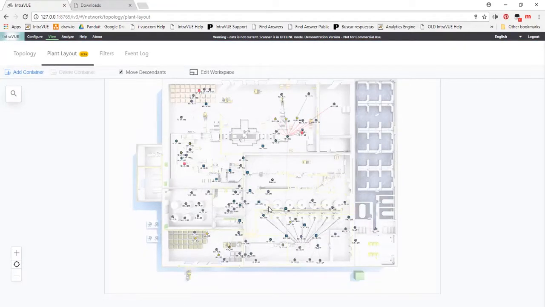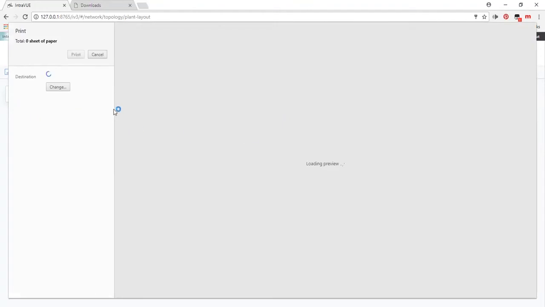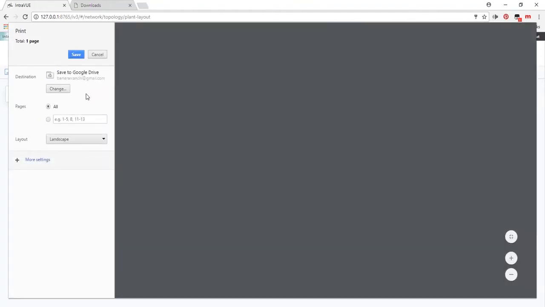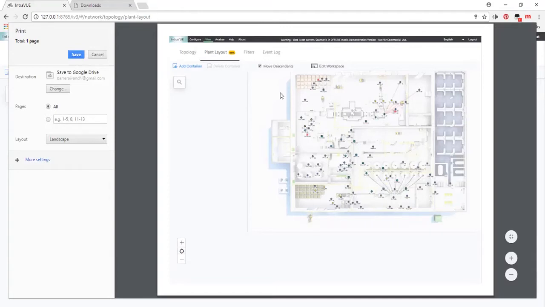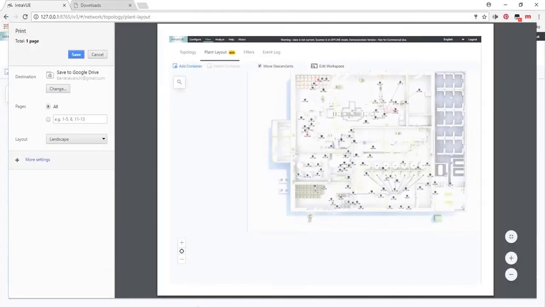This plant layout view, you can actually print it. You can do a Control P, and then you print it based on the paper size that you selected. It'll have the IntraVUE inside part of the browser window. It won't have the URL or anything like that, but you can print it in the specific size.